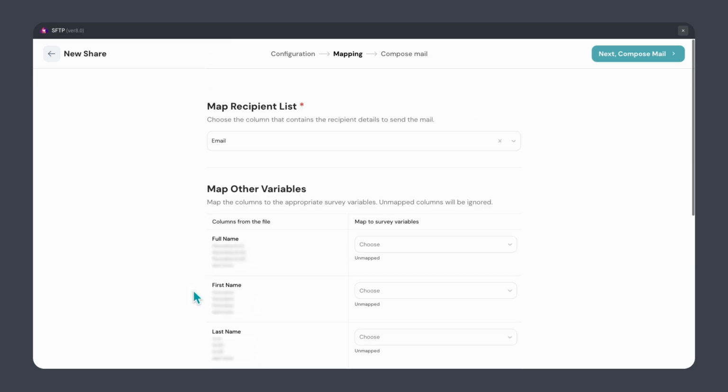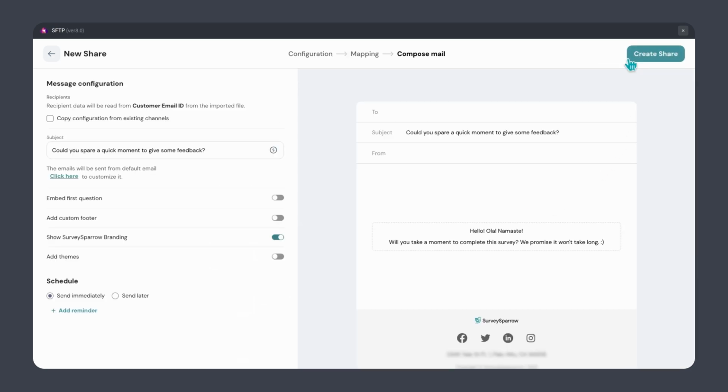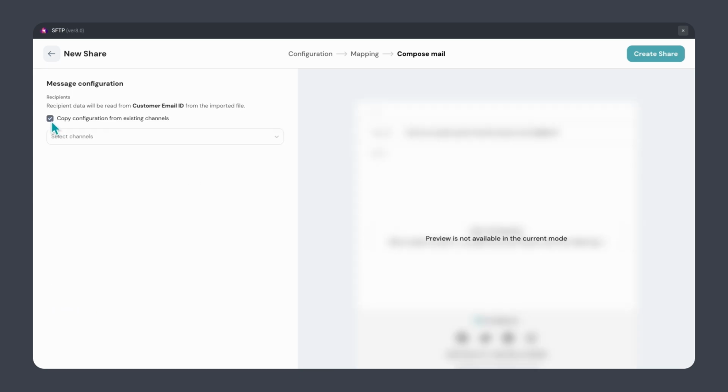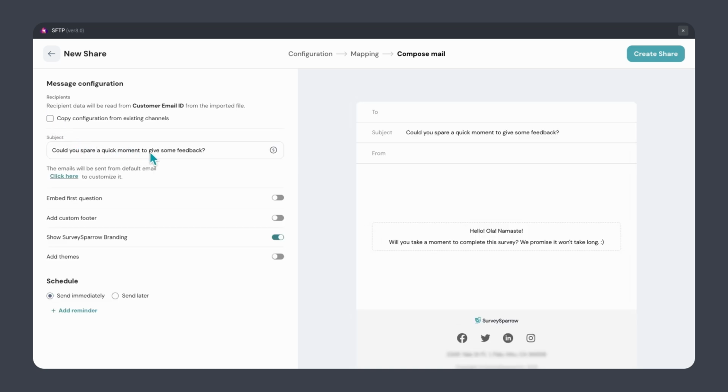Now let's move on to composing your email. Instead of composing an email from scratch, save time with an existing email configuration. Click Copy Configuration from existing channels and you'll see a drop-down of your previous email shares. Select one and all its settings, from address to address and more, will be applied instantly.